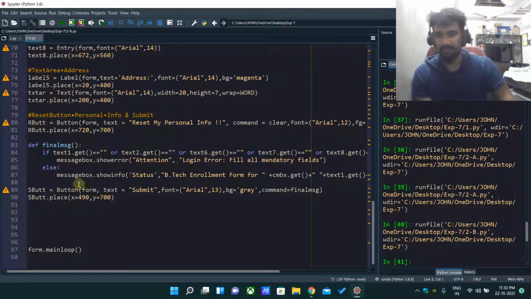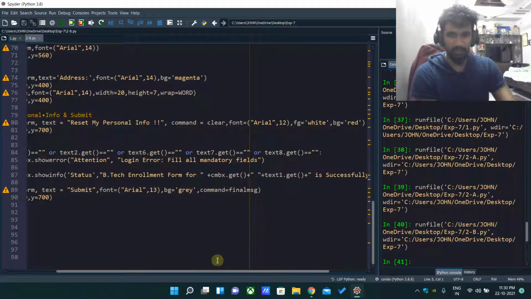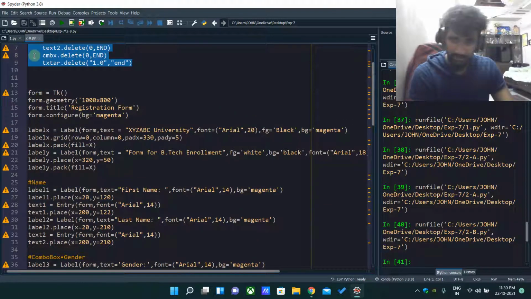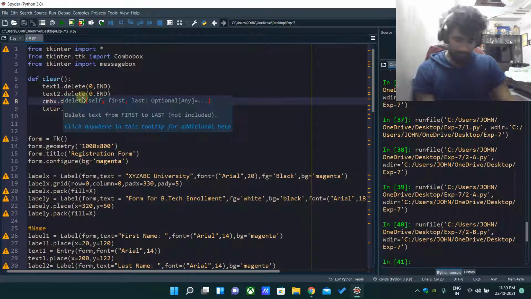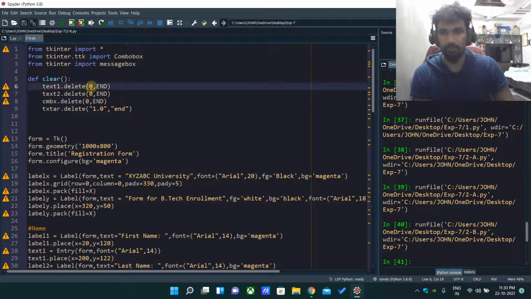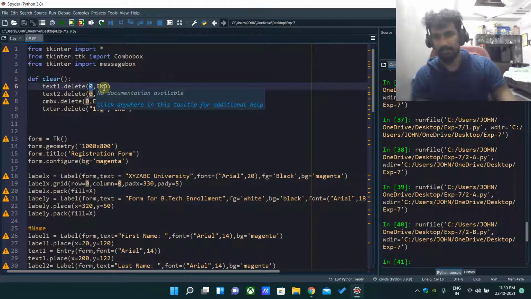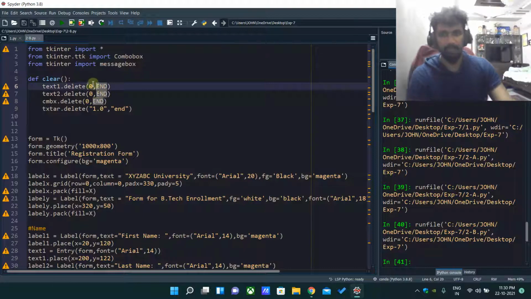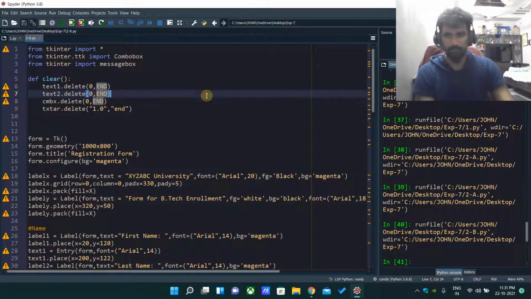What this reset button does is call all the clear methods. What this clear method does is, every text field has a function called delete. This zero resembles the starting point, and the end resembles the end point. What I'm telling it right now is to delete from the beginning to the end. If you give a one or two, it's going to leave one more character and delete. Instead of that, I am telling it to delete everything.